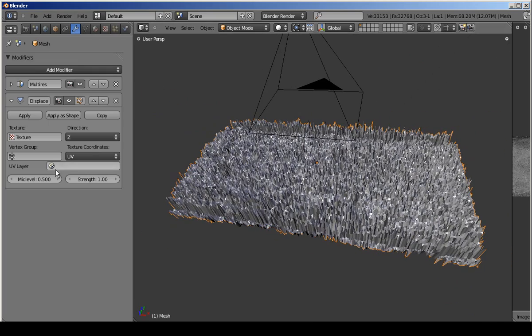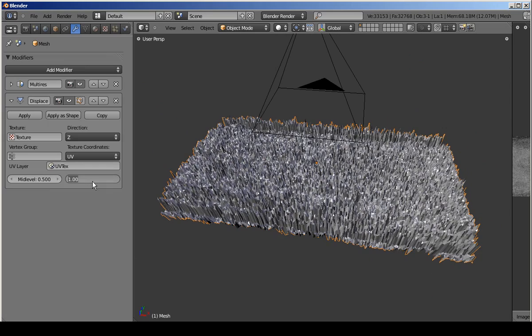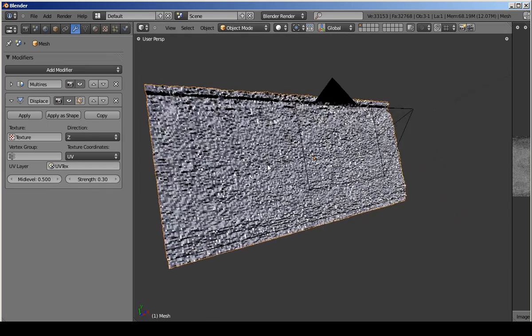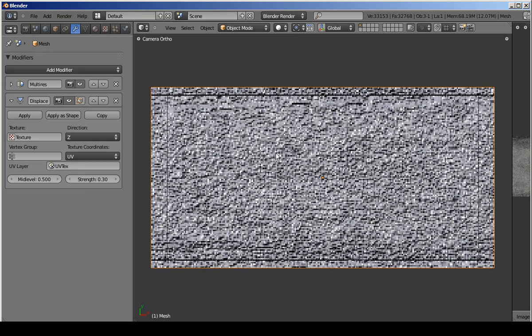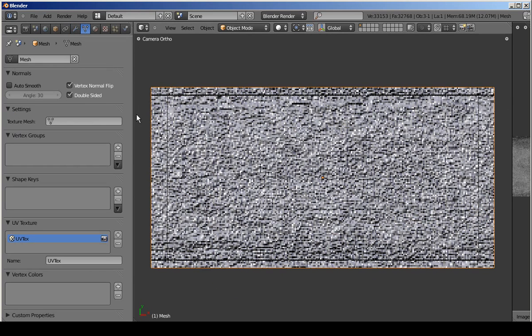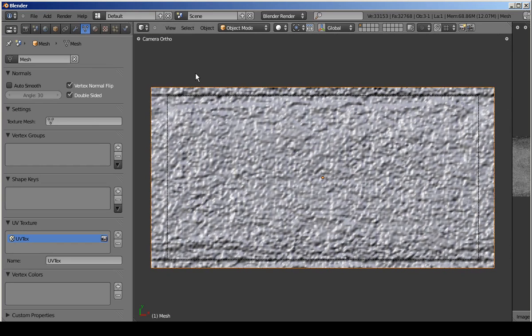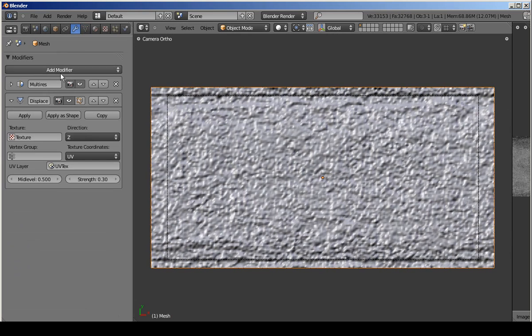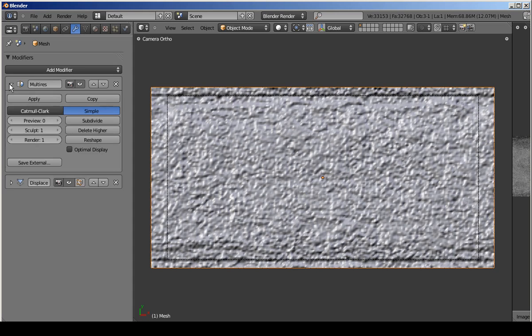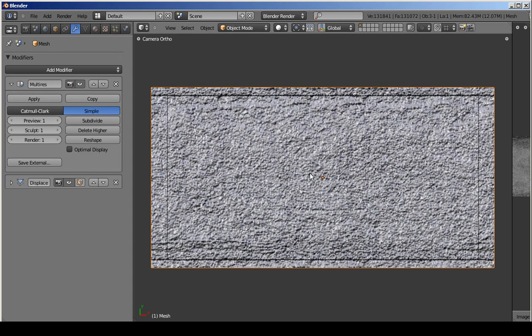And you can see our texture that's UV mapped to that plane is making it displaced now. And the more vertices you have on the plane, the more smooth the displacement would be. I changed the strength to 0.3 just because it was a little too extreme. And in the tool panel I'm going to select set smooth for that. Back in the modifier buttons, I'm changing preview to 1 just to see what it looks like at high detail.